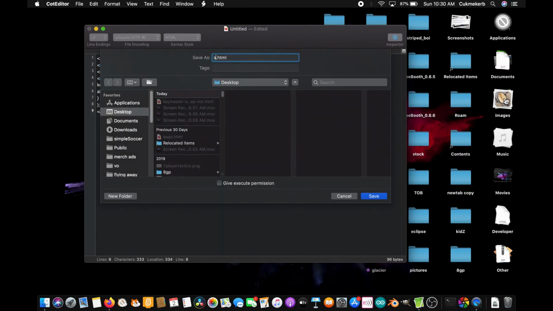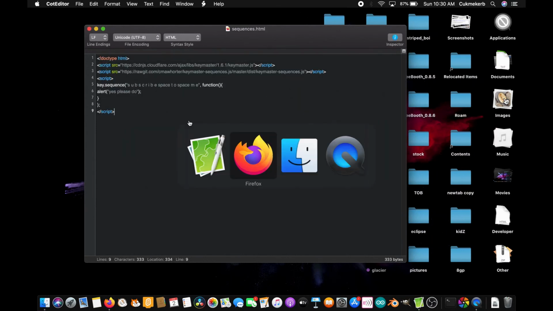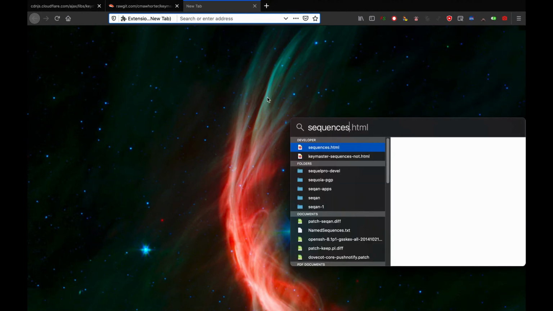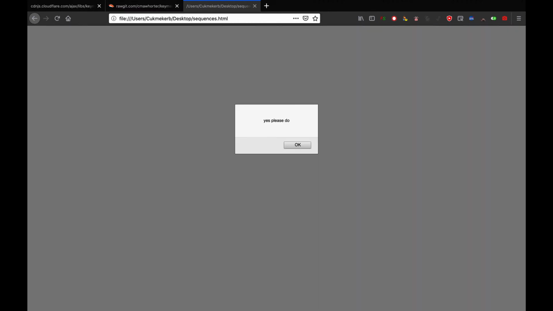I'm going to call it sequences.html. Save. Great. Now go over to your browser, which should be Firefox, but if it's not, that's not my problem. Now, sequences.html. Got a lot of those. Just put that in there. Now, if I type subscribe to me, yes, please do. So, as you can see, it works.